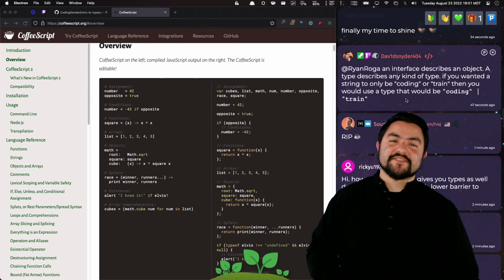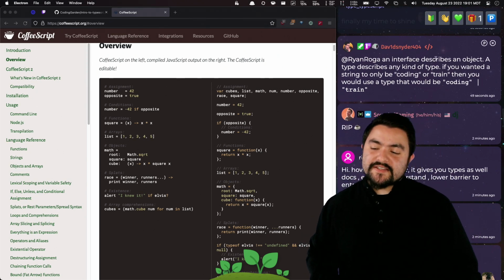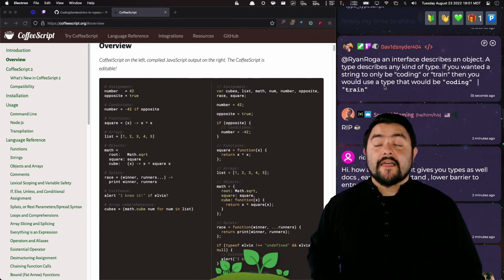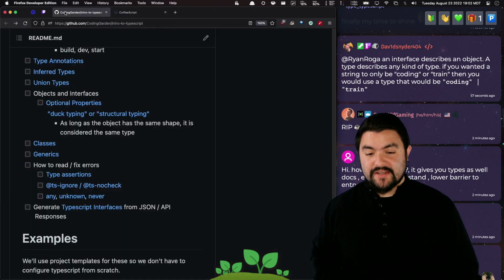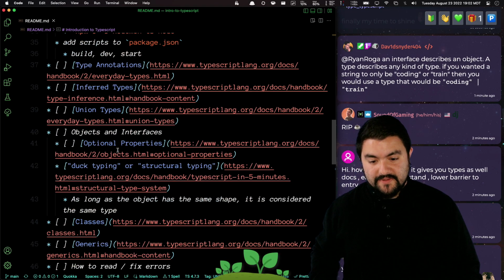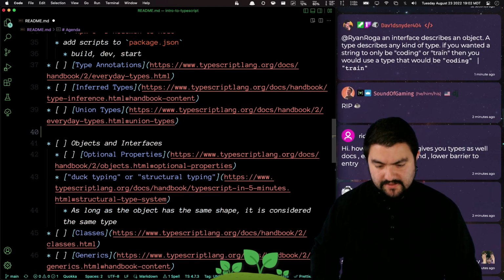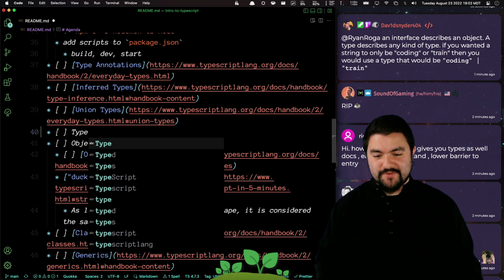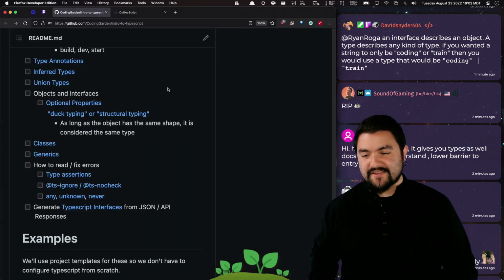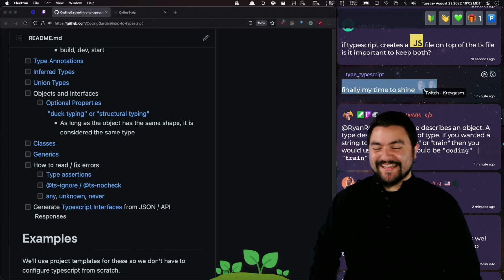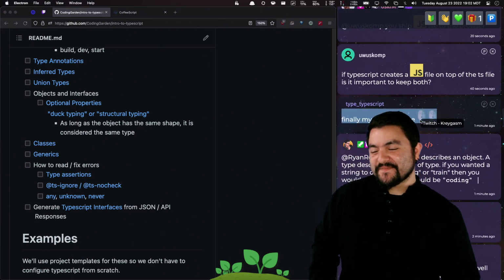Okay, David has an answer for us for Ryan's question. An interface describes an object. A type describes any kind of type. If you wanted a string to only be coding or train, then you could use a type that would be coding train. That's a great example, and I'll make sure to do that whenever I'm talking about types here. Let's actually just do it. We'll literally call it type, because I'll show you exactly what David is talking about. Thank you for that, David. Yeah, TypeScript. Let me know your opinions if you've got them.